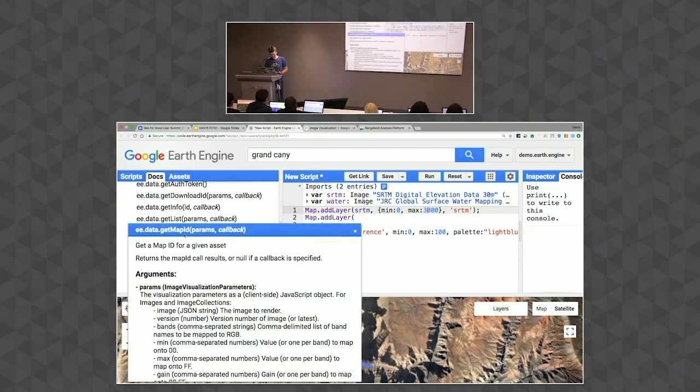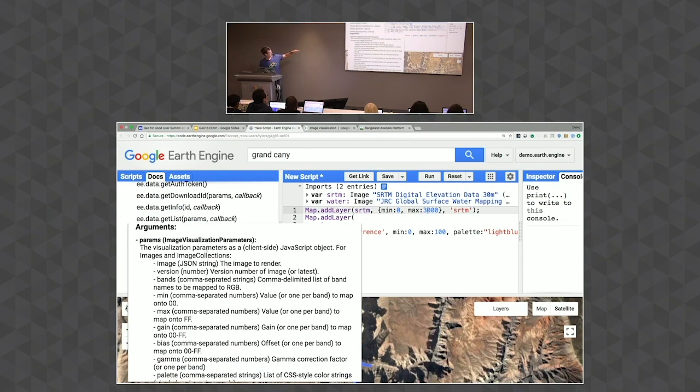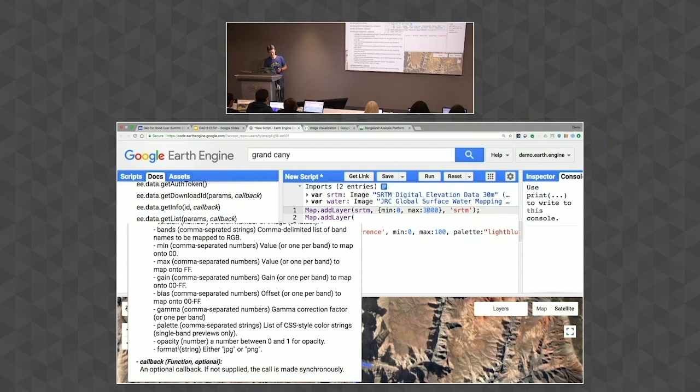And get map ID here. Now it starts talking about all the parameters that you can pass in here. So it has min, max, there's a gain, bias. You can apply it to one band or multiple bands, opacity, format. So there's a bunch of things that can be in there.